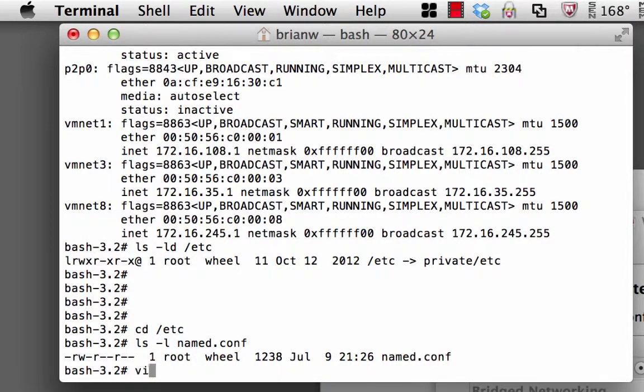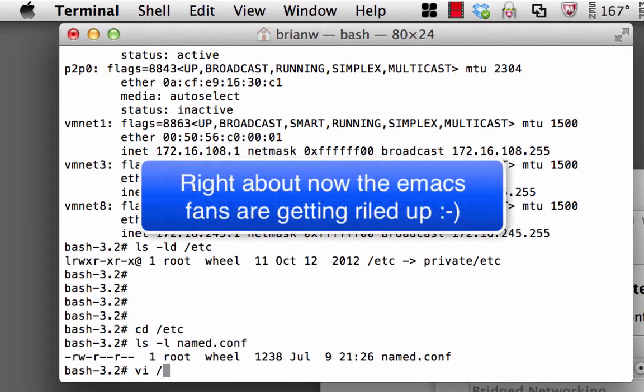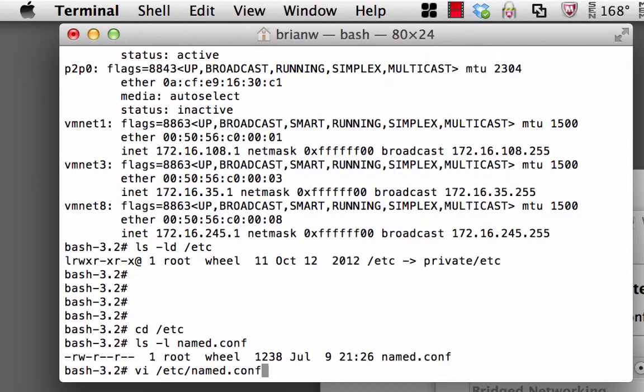Now, my favorite text editor in the world is the vi text editor. So I could say vi /etc/named.conf and launch the world's greatest text editor, but I suspect some of you out there don't like using vi or don't know how to, so I'm going to use an alternate editor. It's just a text editor called Nano, which is supposedly easier to use. That's a bit dubious, but let's go ahead and use it.